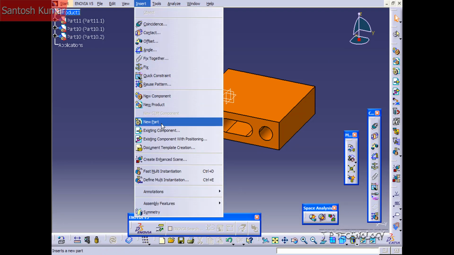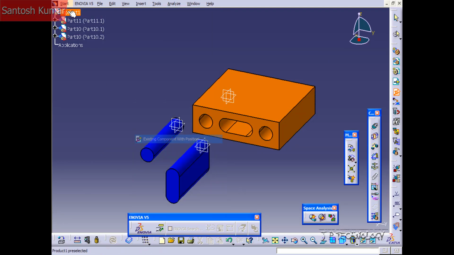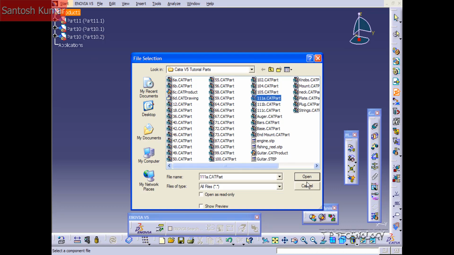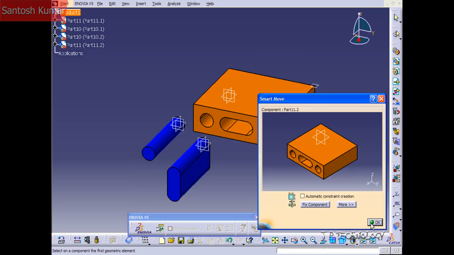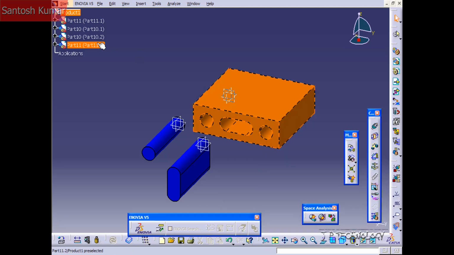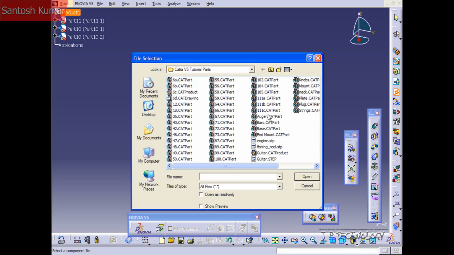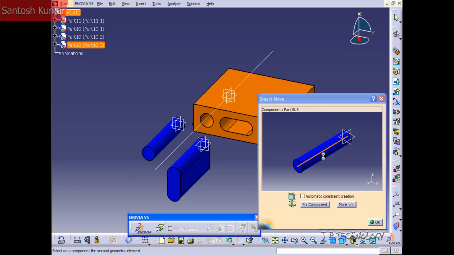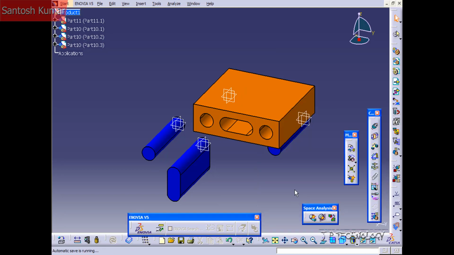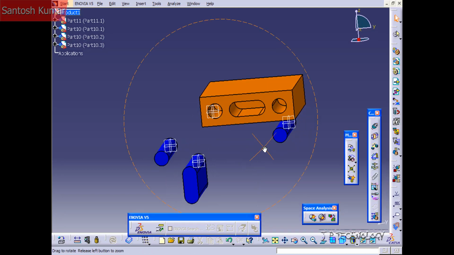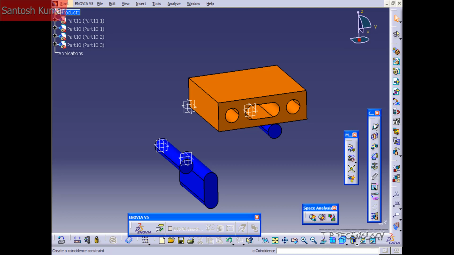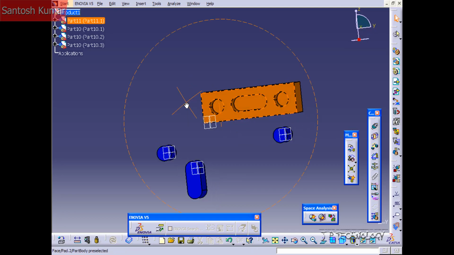Let's click Insert, Existing Component with Positioning, Product 1, 111A. Oh, wrong one. Let's delete this, and let's bring in 111B. And we'll just move it out to the side. Click OK. Now we're going to use the coincidence constraint to bring these guys and snap them into the circle, so one circle into one circle.